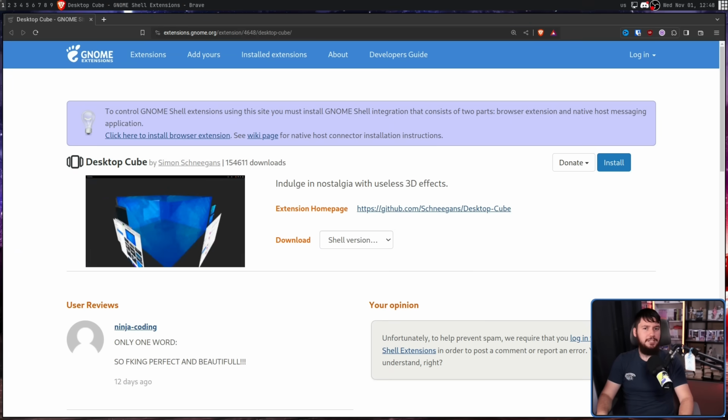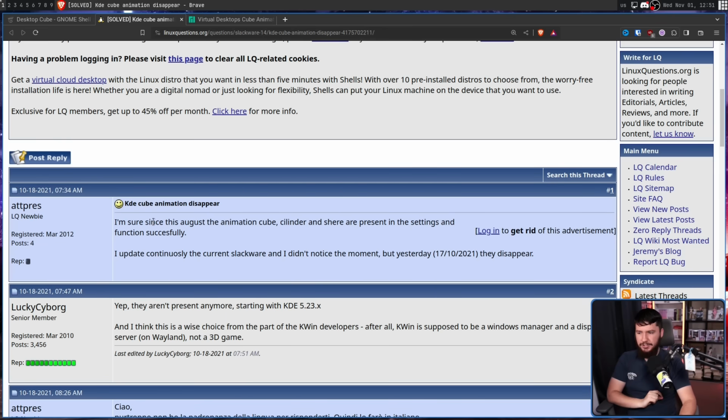Up until KDE Plasma 5.23, Plasma also had a Cube effect, after which some rendering API stuff was changed, and the effect was broken and ultimately removed, leading to the last few Cube enjoyers getting a little bit sad on some forums. "KDE Cube animation disappear."